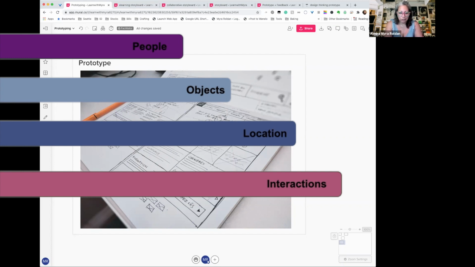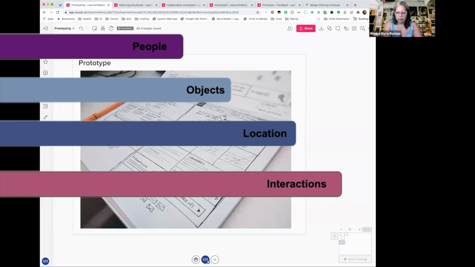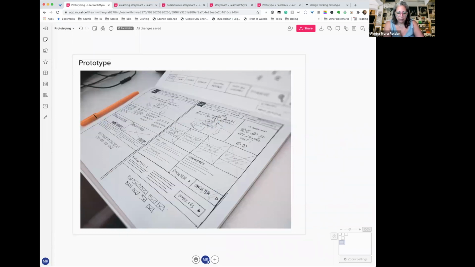And then location. Where is your prototyping going to take place? Where's the testing going to take place? And how is that environment suitable for that prototyping and testing? And then interactions. So these are digital and physical experiences that occur between the people and the objects that you've included. And so overall, these are really important to building a prototype. Because with prototyping, you're not building a full product, you are building a minimal viable product. So remember that you are creating an MVP.